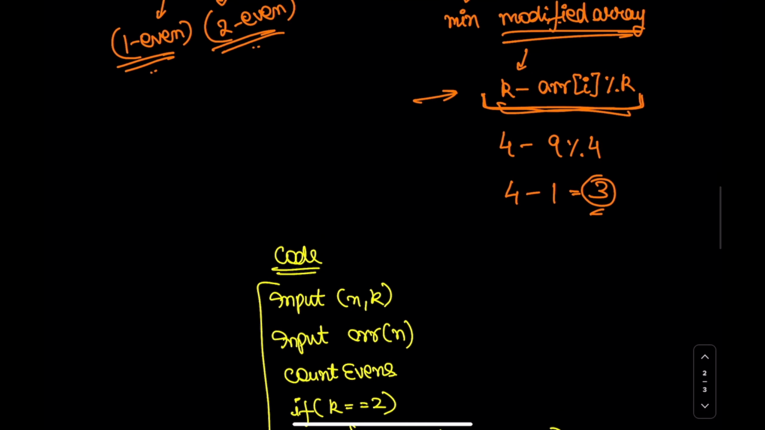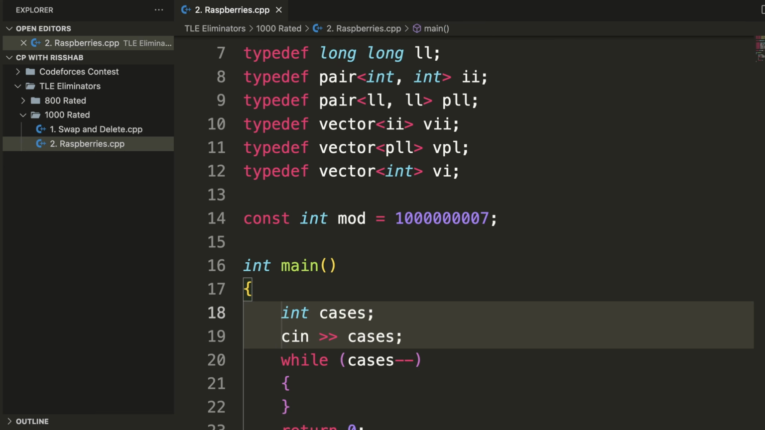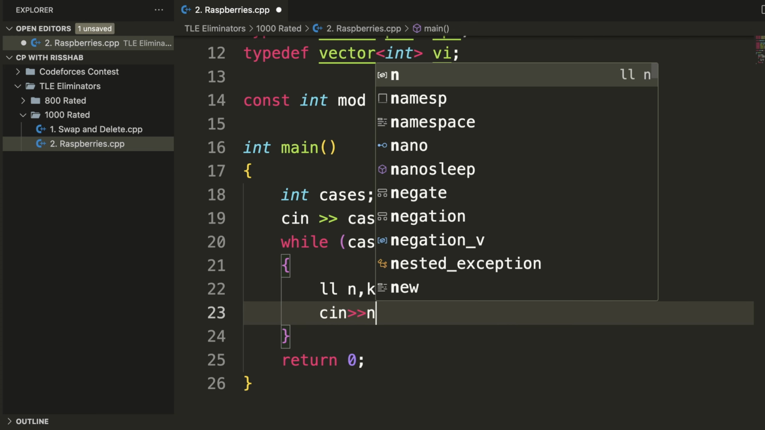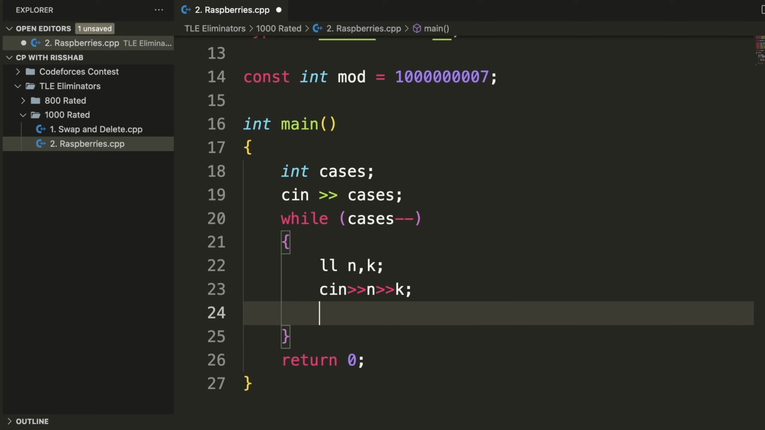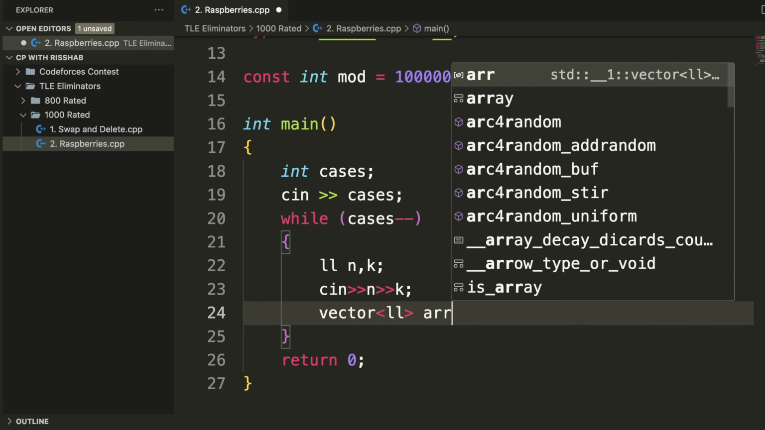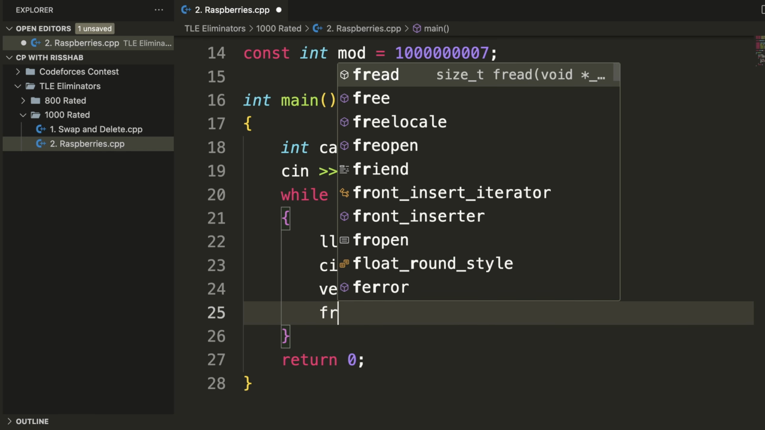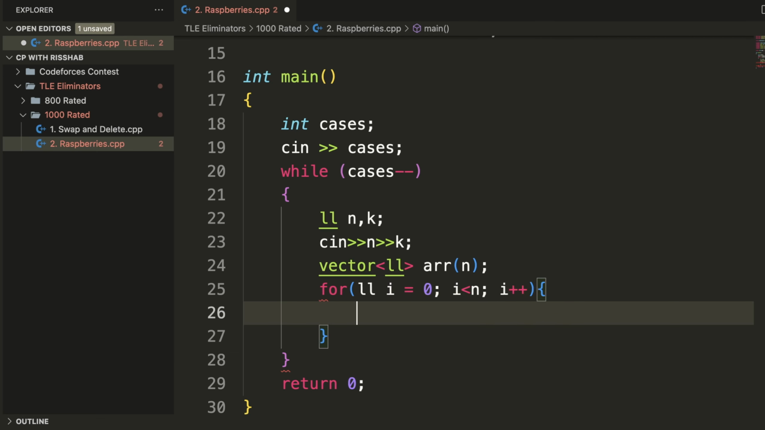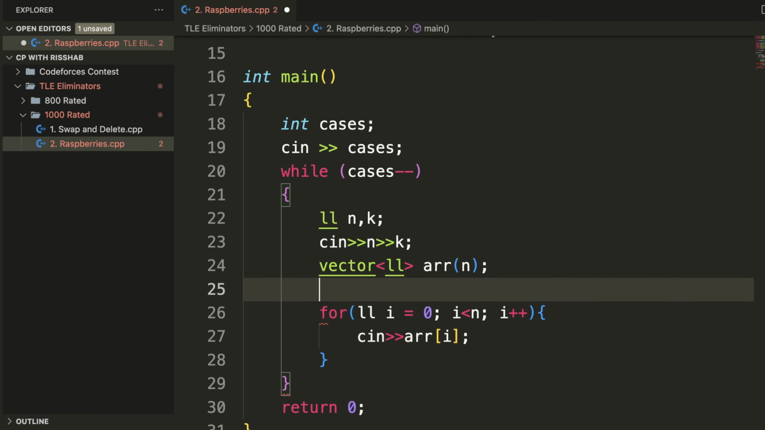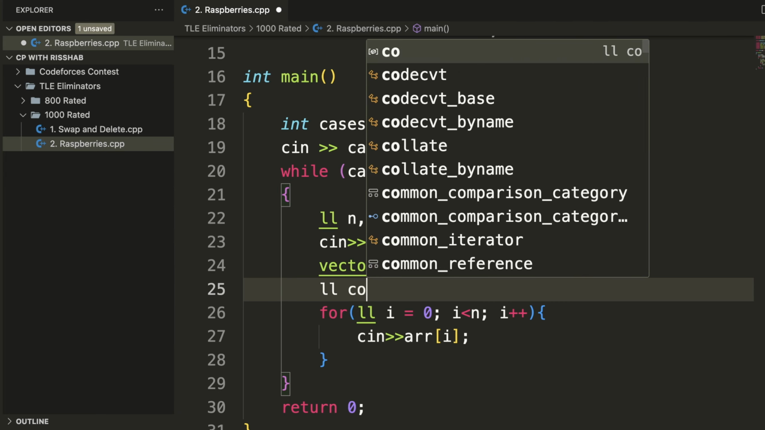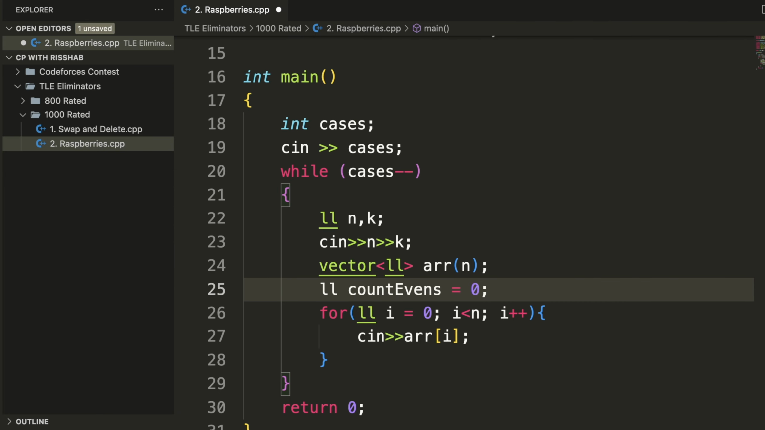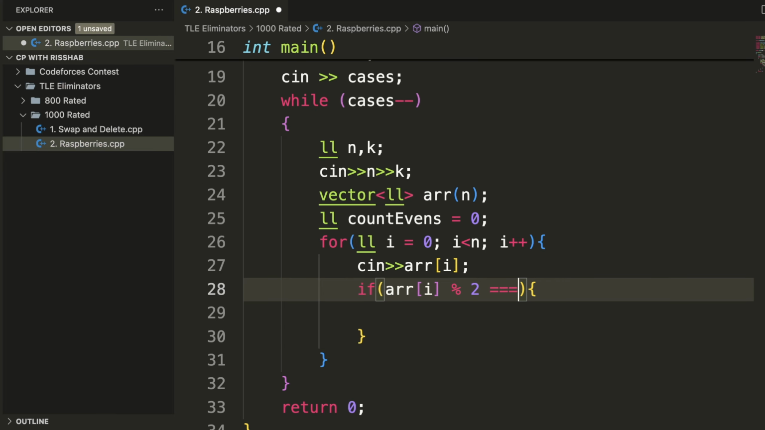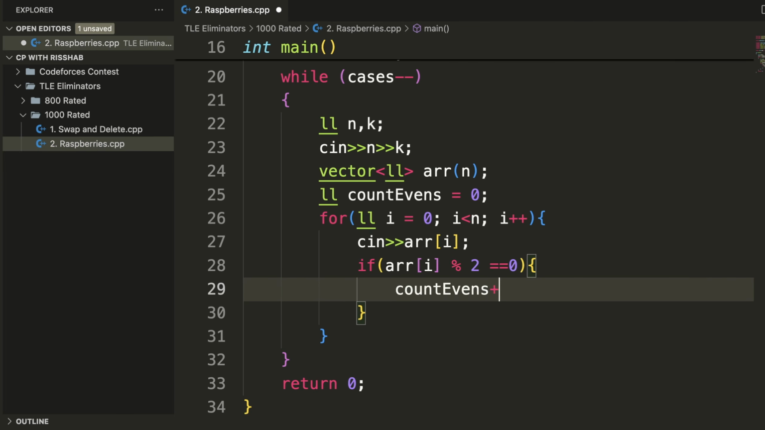Now let's move on to code the same. So I have my boilerplate code here. We'll be given an n and a k. We will take both of them as input. Now we will make a vector array, that would be our numbers. We will take the input. While taking the input, we will have a count of evens that is initially 0. Now if the number is divisible by 2, then we will increment our count of evens.